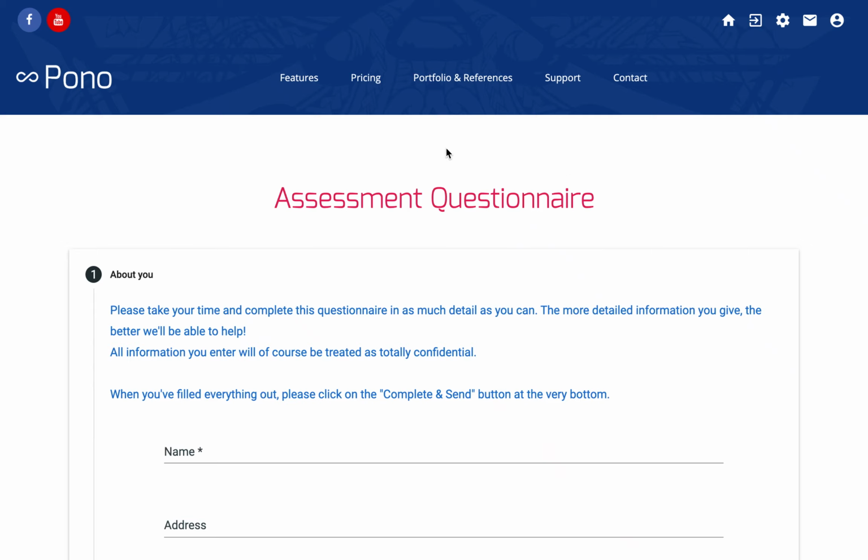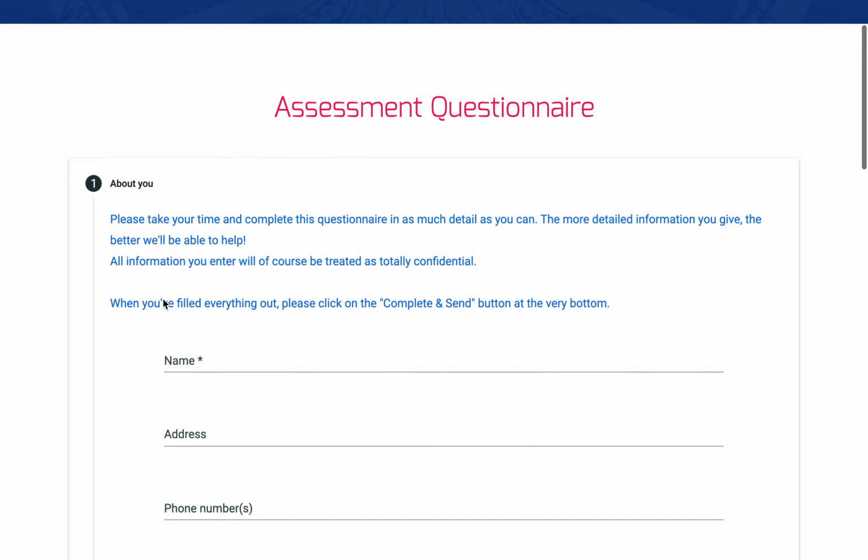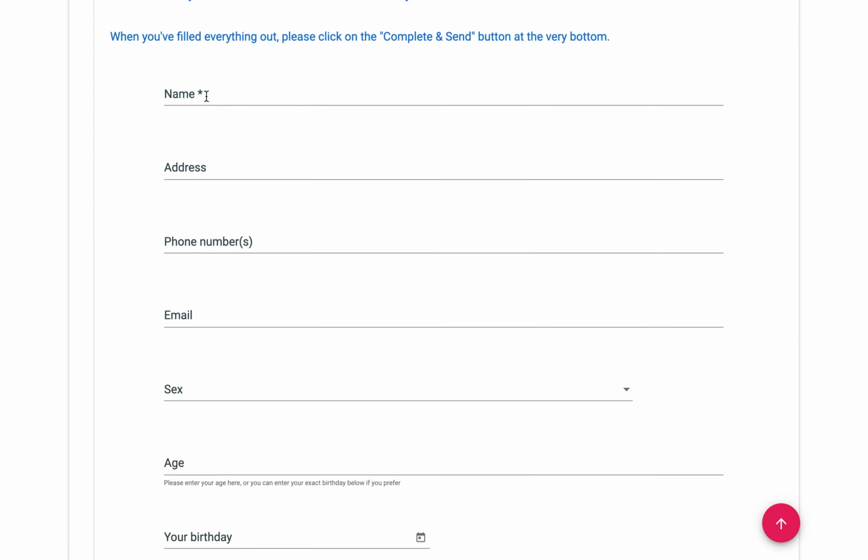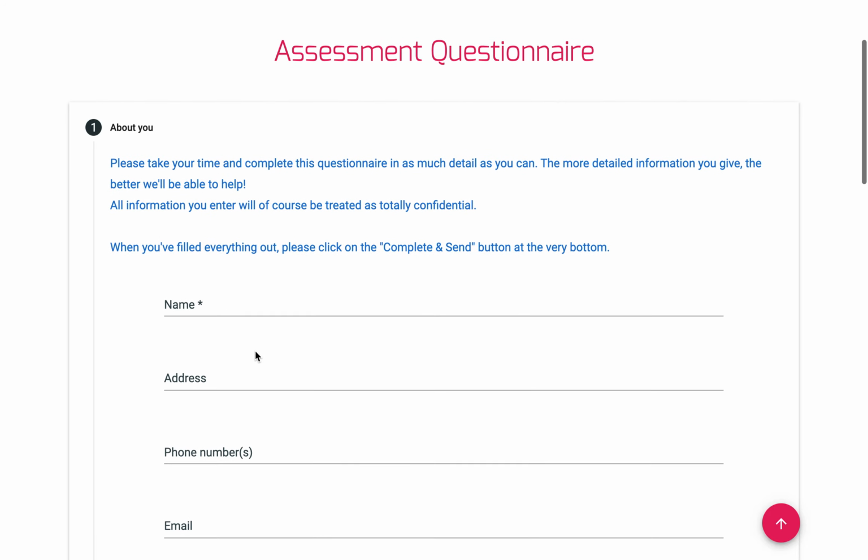I've opened up the example assessment questionnaire, and if we look at it, you'll see that in the questionnaire, of course, we're asking a whole load of different questions. We're asking for the client's name, their address, their phone number, and all sorts of other stuff. We've also divided the questionnaire into different sections.